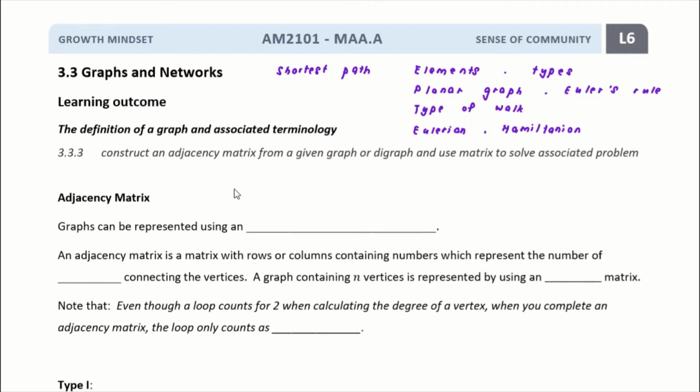And in the last lesson, we are going to talk about the adjacency matrix. That's the keyword for today's lesson. I just want you to remember that you will need to know how to construct an adjacency matrix, no matter whether it's from a normal, non-directed graph, or from a digraph, which is a directed graph. Then you will need to use the matrix to help you solve some problems. That's basically what we'll cover in today's lesson. All right, so let's start with the content.